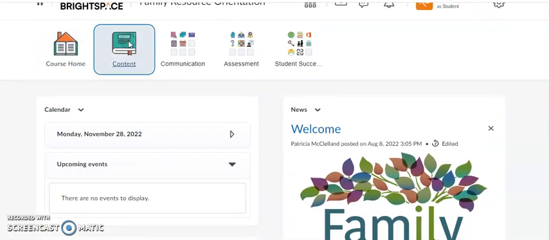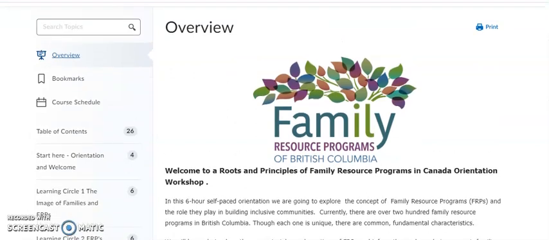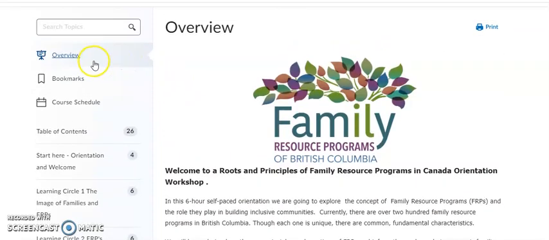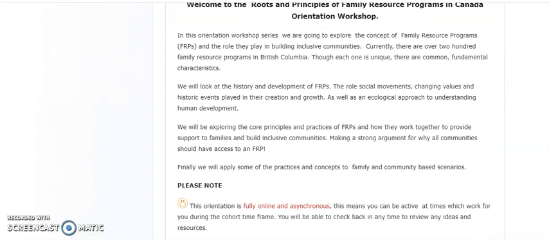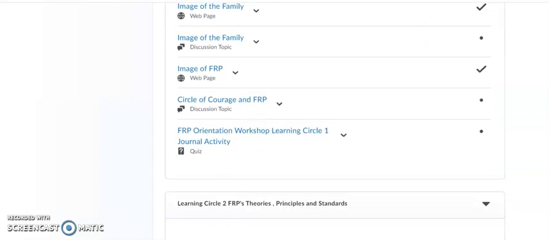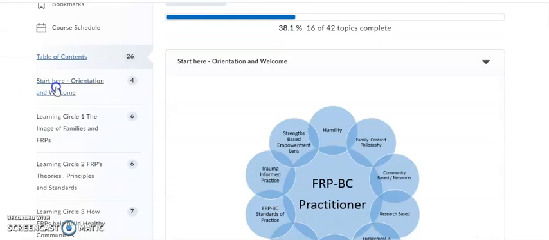By clicking on Content, you'll be able to see all the information of the course laid out. As you scroll down, you'll be able to see all the varying pieces of information. We start here with the overview. Then if we click on the table of contents, just like any book, it will open up and we can see all the information laid out. All the courses, all the sections of the course, each learning circle that we're going to be working through, all laid out. We're going to start here with the orientation piece.